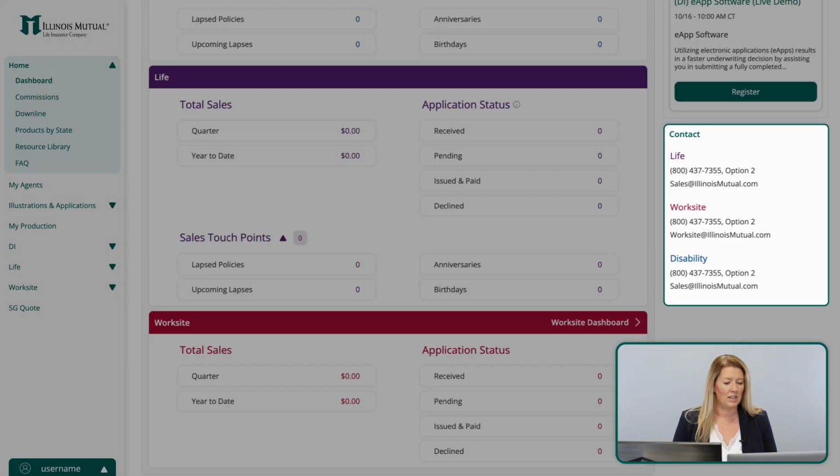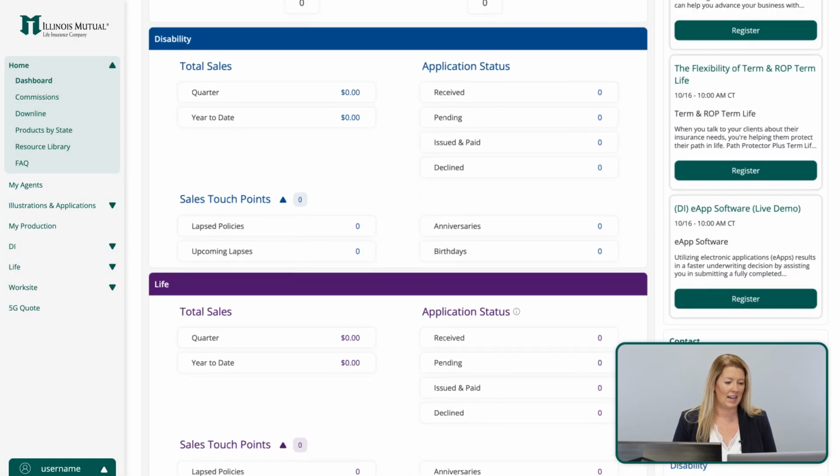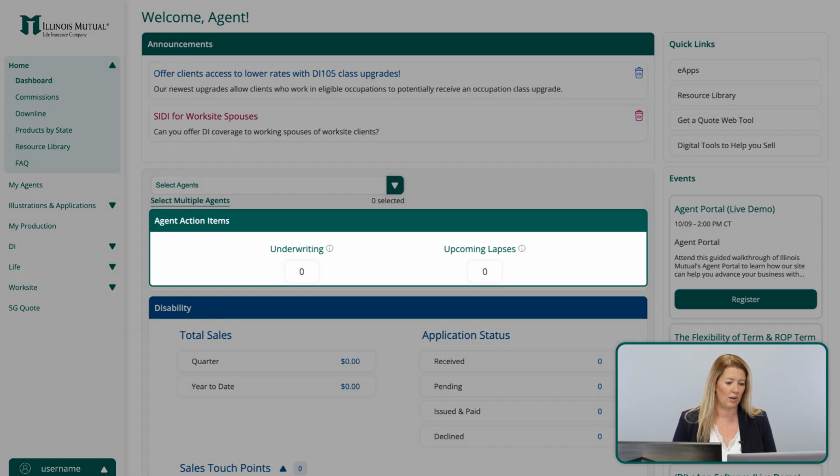And then toward the middle of the screen here, you're going to see this agent action items section. So this underwriting section specifically is probably going to be one of the most important places for you to know about. So this is going to have any of your pending applications in underwriting. So there will be a number here under underwriting, and that's going to be the number of pending applications that is either awaiting information from you or your client in underwriting.